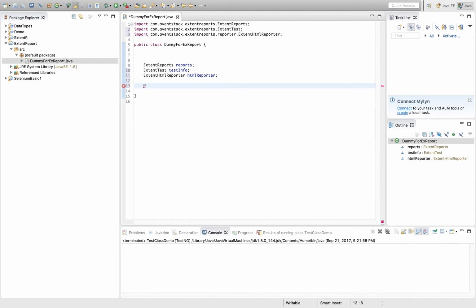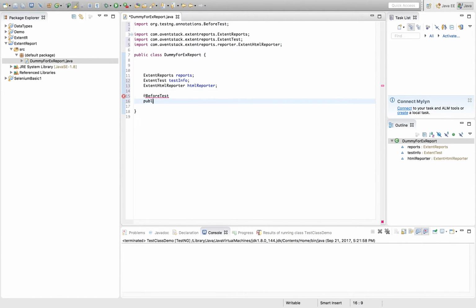So here we'll be using an annotation called, not After, Before Test. This is a TestNG annotation.